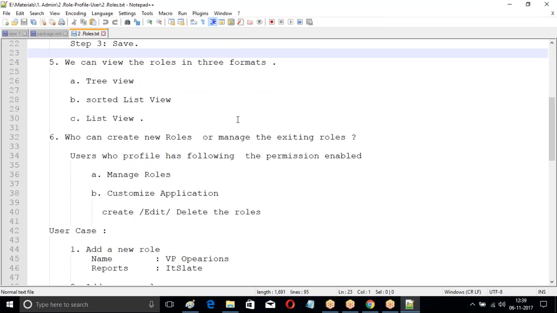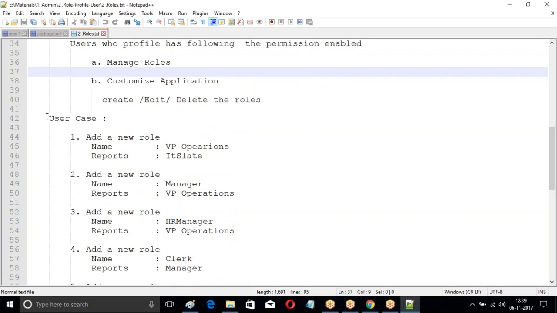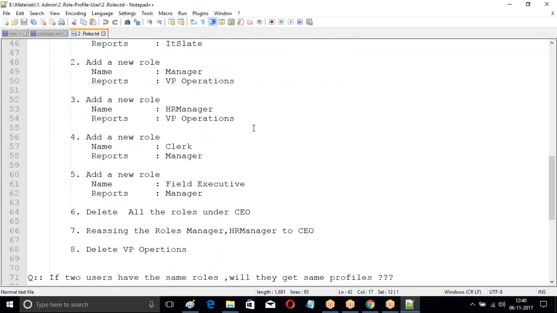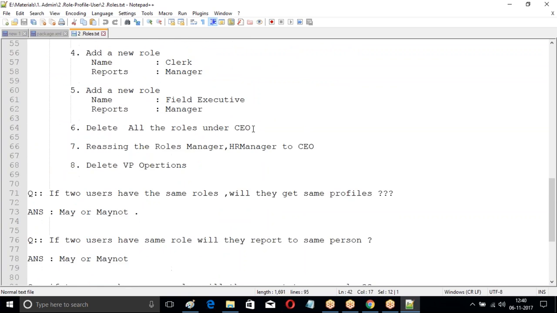Then who can create? The topic still needs to be covered. Who can create the roles? Not everybody in the organization can create them. There are some permissions required. We'll discuss the permissions. Now, I will give a use case. Create the use cases.